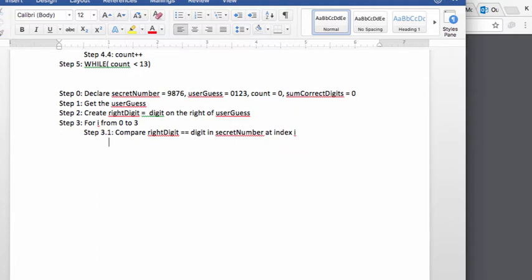Now I'm going to get a sub-step, because if this is true, I want to go to this inner sub-step. What if it is true? What if one of these numbers was a 3? If 3 was equal to 3, what do I want to do? Well, I want to count it. So I can write some pseudocode to increment my count.